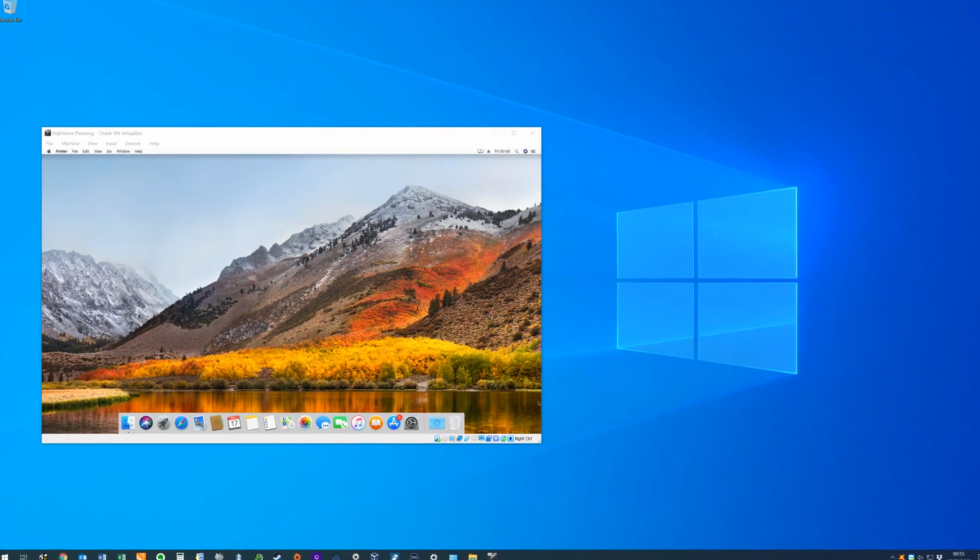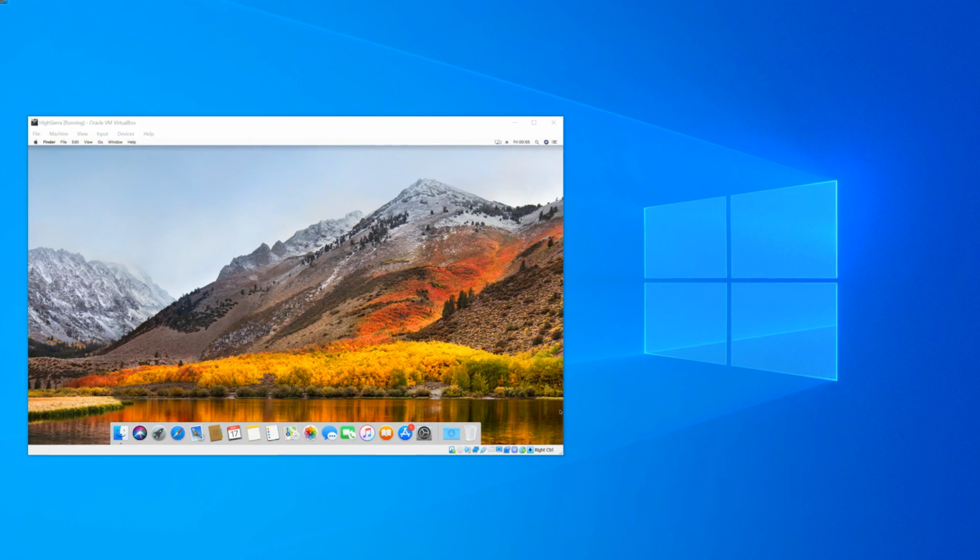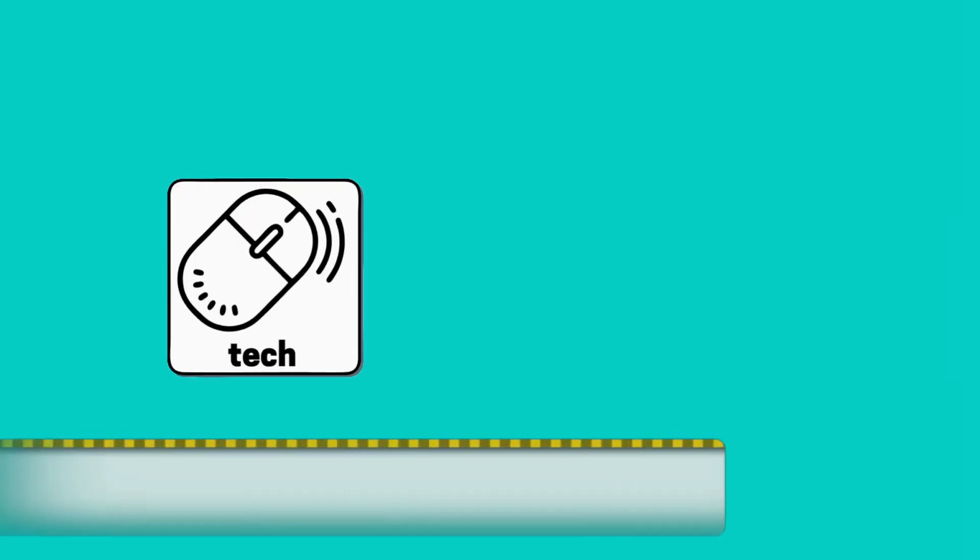In this video, we clean install macOS High Sierra on a Windows 10 PC using VirtualBox.